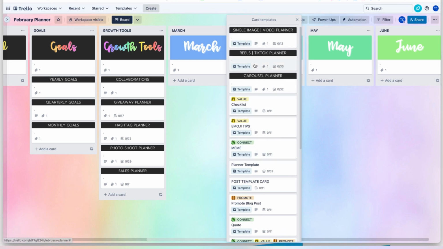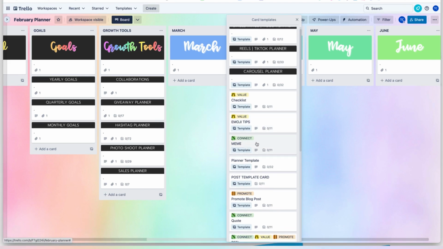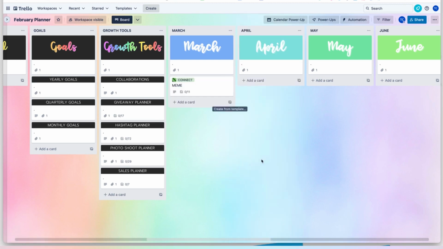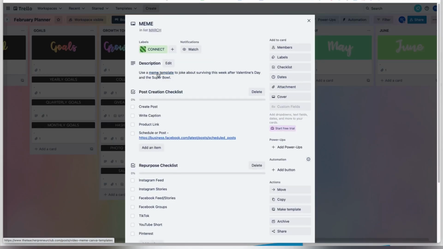And then you have the 3 main post creation template cards that I have created for you, so you can quickly use those. So if you want to do a meme, you click on the meme template, create a card, then when you open it up, it's going to direct you right to the meme template link at the club.